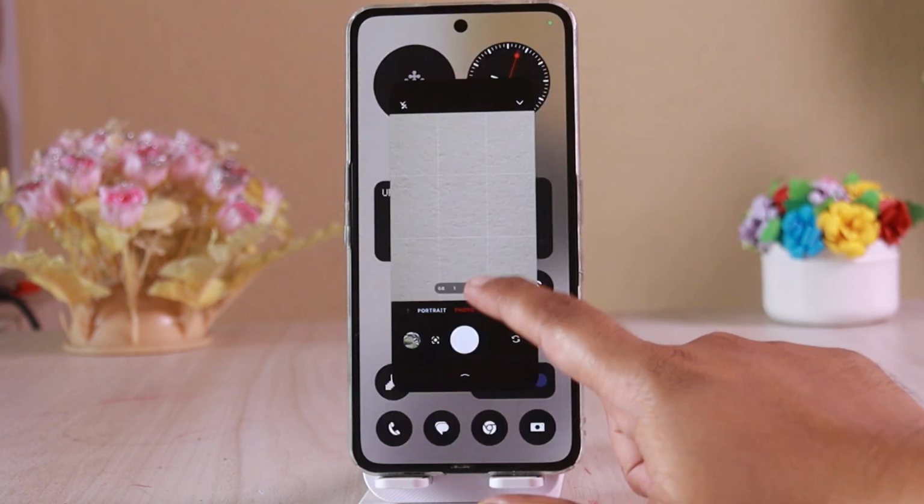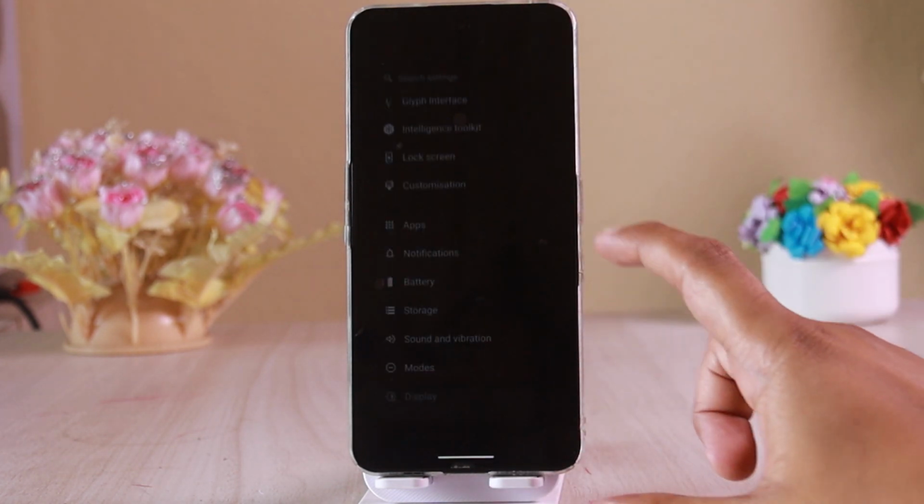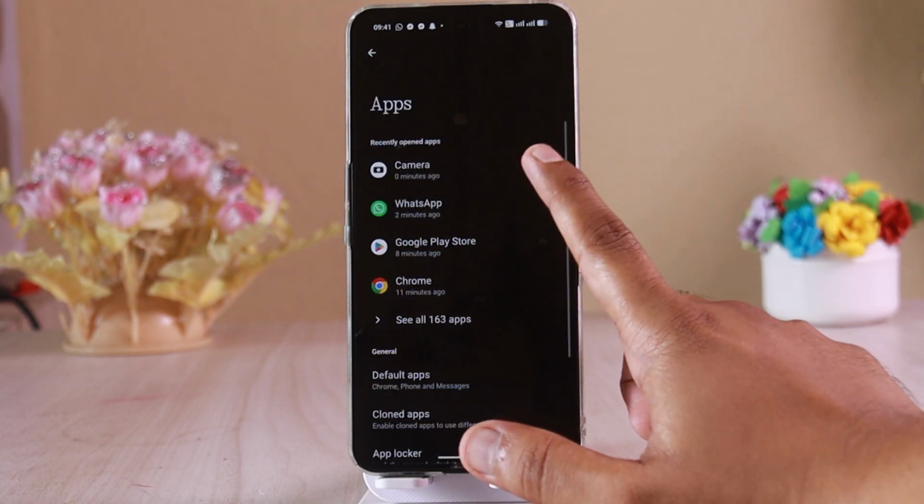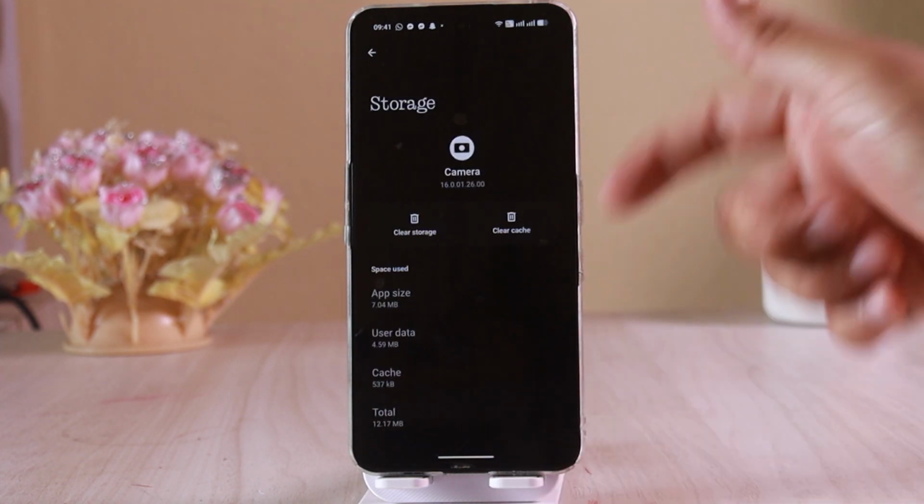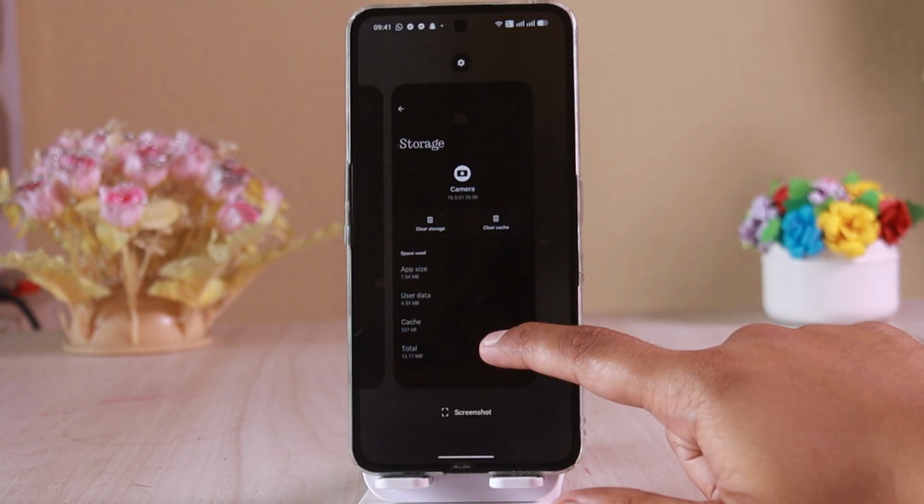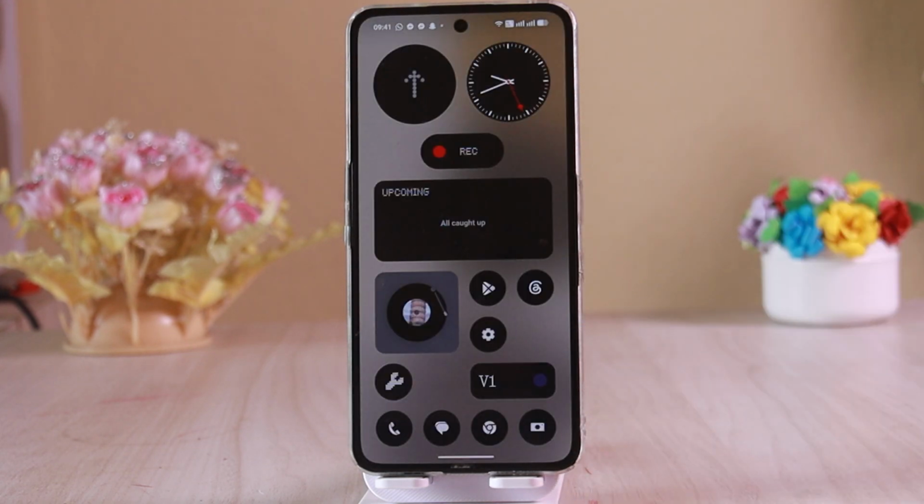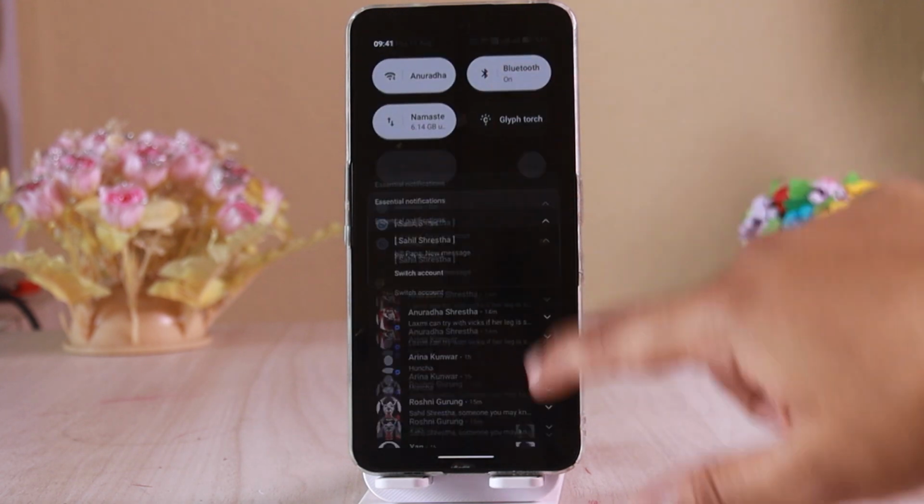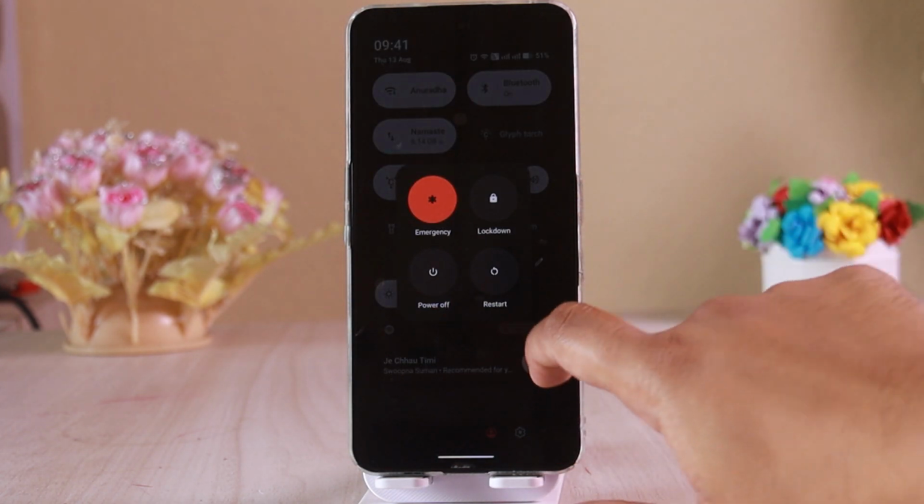However, if you're not being able to use zoom, what you can do is head over to your quick settings, tap on your power icon, tap on apps, tap on camera, head over to storage and cache, clear the cache of camera, head over to recent apps, close all apps, reopen the camera app, and if the issue still persists, simply head over to your quick settings, tap on your power icon, restart your device and try again.